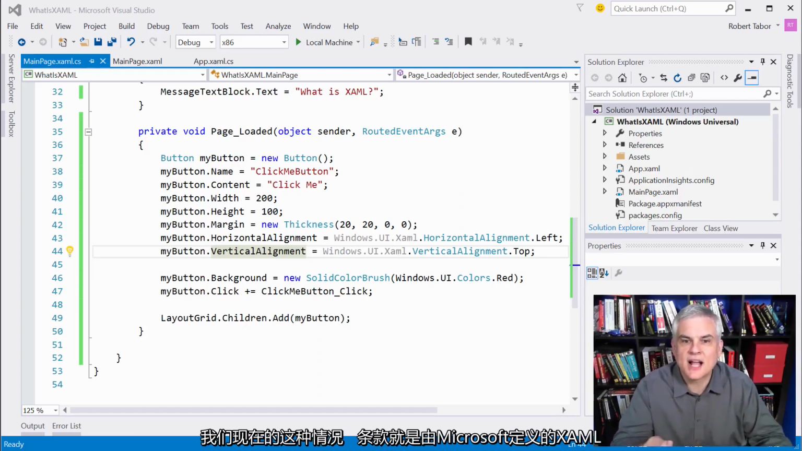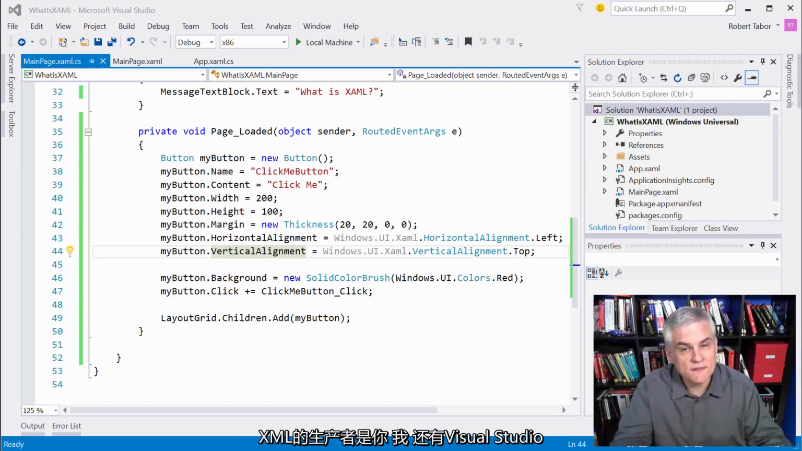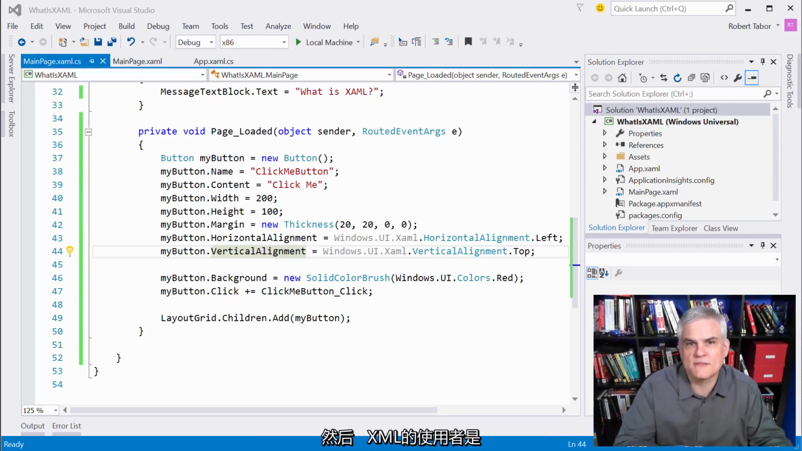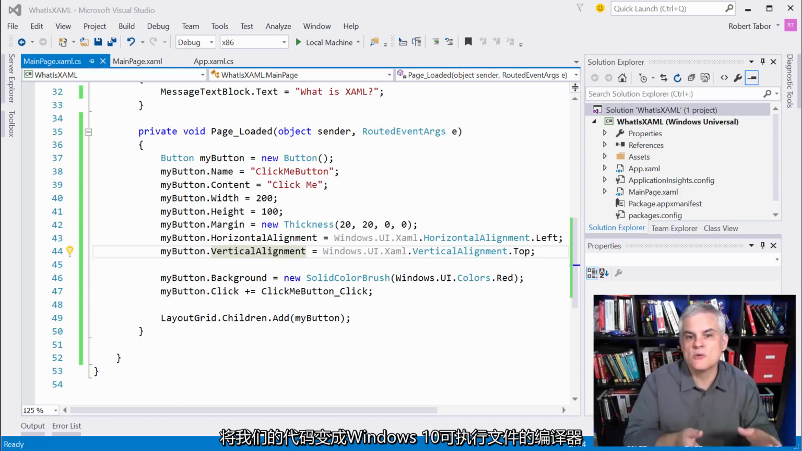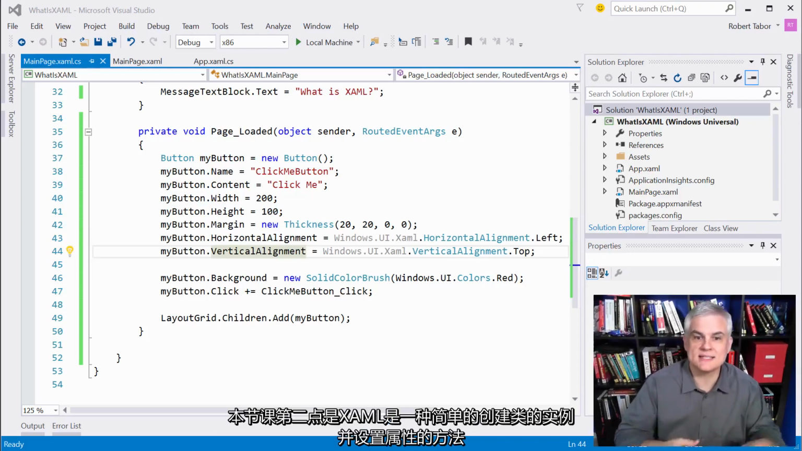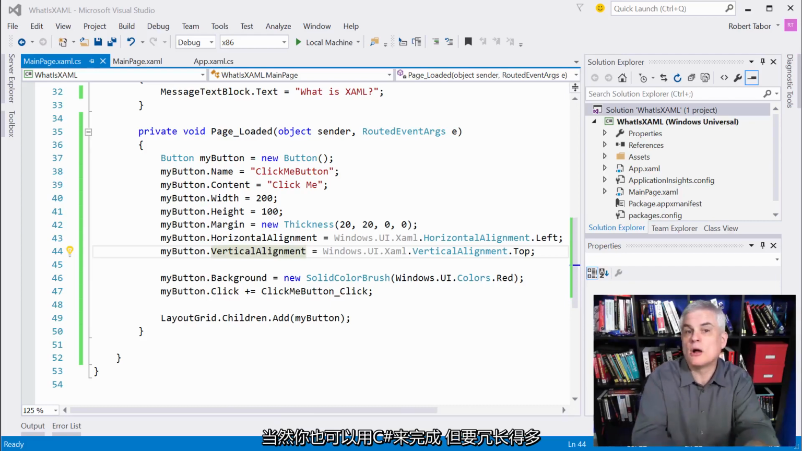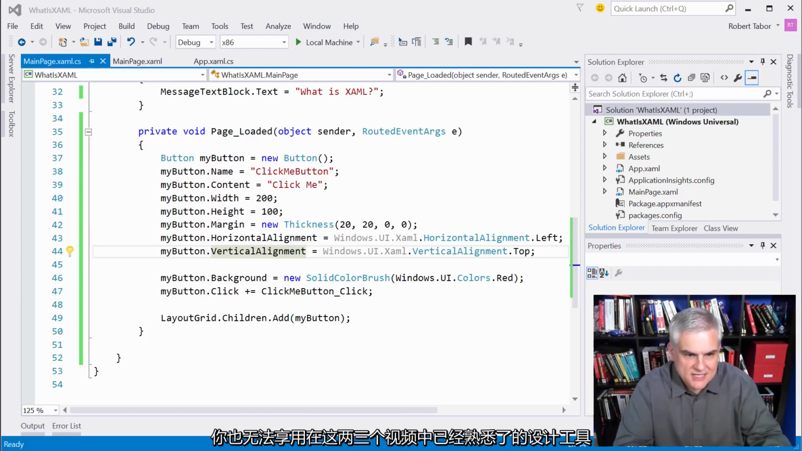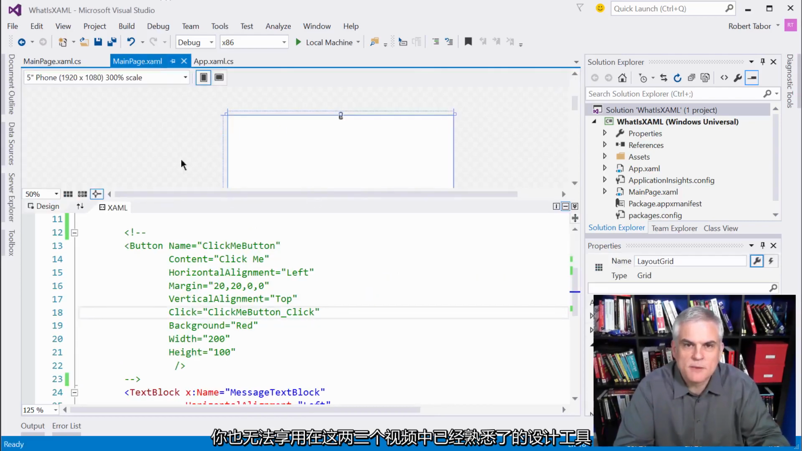Now, in this case, the contract is XAML, and it was defined by Microsoft. The producer of the XML is you and me in Visual Studio, and then the consumer of the XML is the compiler, which will turn our code into an executable that will run in Windows 10. And so that's the first point. And the second point of this lesson was that XAML is an easy way to create instances of classes and set their properties. And sure, you could do it all in C#, but it's much more verbose, and you would lose the design time tooling that we've become accustomed to here in 2 or 3 short videos.